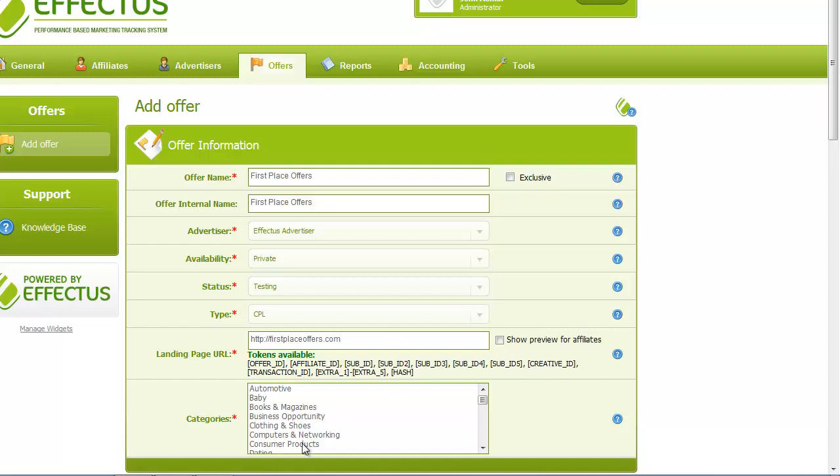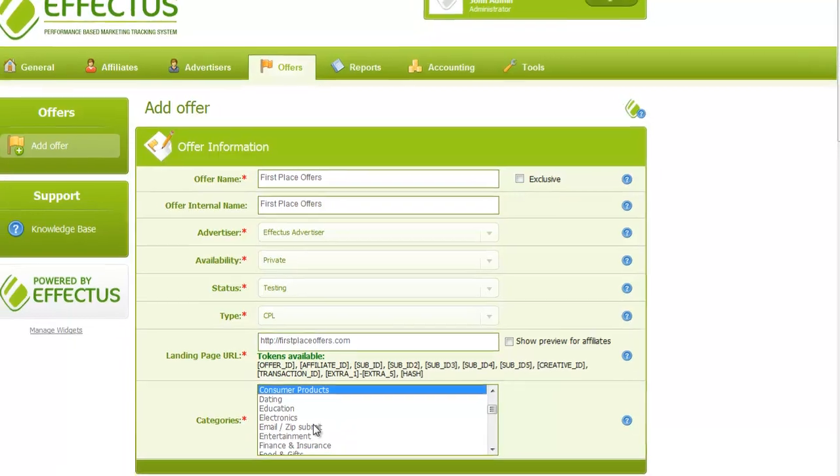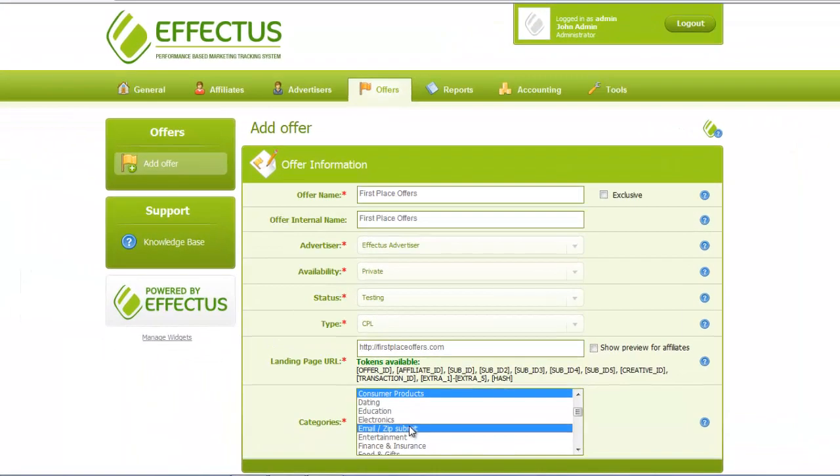First, we click on the category that you want it to be, and if there are multiple categories, you scroll down and find the ones that you want it to be associated with. Hold down your control button and click again, and you'll be able to select multiple items here.